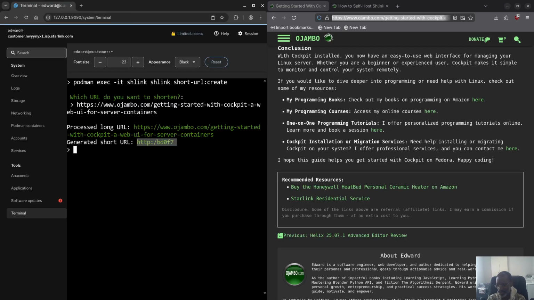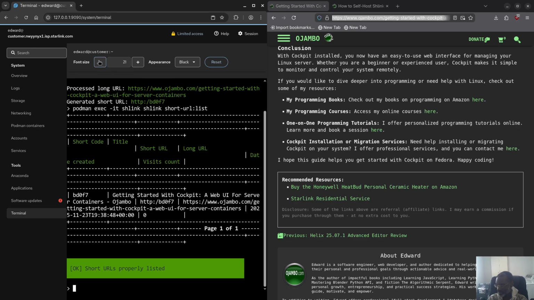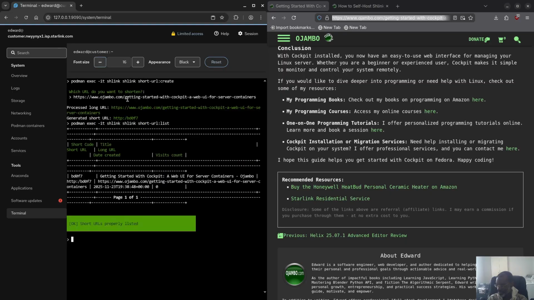So I've created this, and then if I want to see the list, I paste that in there. Let me zoom out just a little bit so you guys can see what's going on here. As you can see, it says the short URLs and the title, etc. It actually got the title of this page, Getting Started with Cockpit. And obviously there's no visits because it doesn't work.